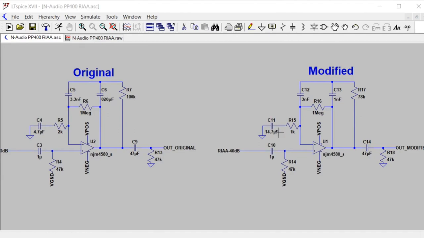frequency response. Other than that, I've made some fine tuning of these three components here. So you see, I changed the 3.3 nanofarad to 3 nanofarad. So 3 nanofarad is a standard value, and the same with 1 nanofarad. So from 820 picofarad to 1 nanofarad. And however, the resistor here is not a standard value, 78 kilo ohm from 100k down to 78k.